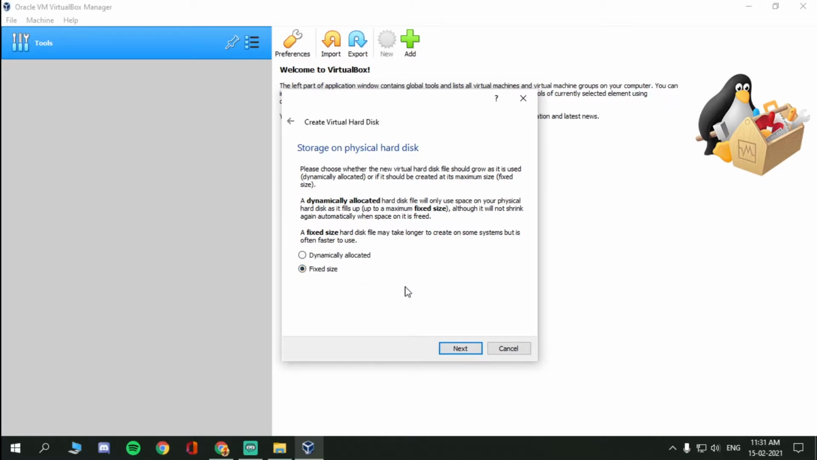But remember that if you select 10 GB of hard disk and select a fixed size, immediately 10 GB of your hard disk space will be allocated for this virtual machine. So the choice is yours. In my case, I have ample amount of storage, so I'm just going to go with fixed size.